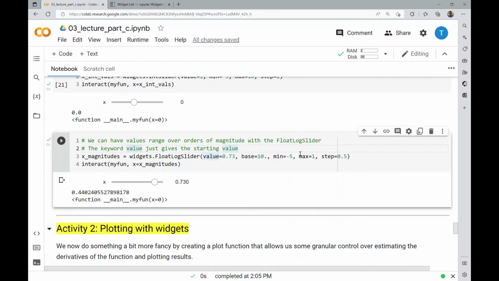In some cases, we want to have values range over orders of magnitude. When that's the case, we want to use a float log slider. The keyword value is just the value. So here what I'm doing with this float log slider is I'm saying start at 0.73. I'm just showing that this can start at 0.73. I've already run it. You see it starts at 0.73. But then I'm saying start at a base of 10 and then go through values that go from 10 to the negative 5th power up to 10 to the 1st power, and do it in steps of 0.5, which is the exponent step.